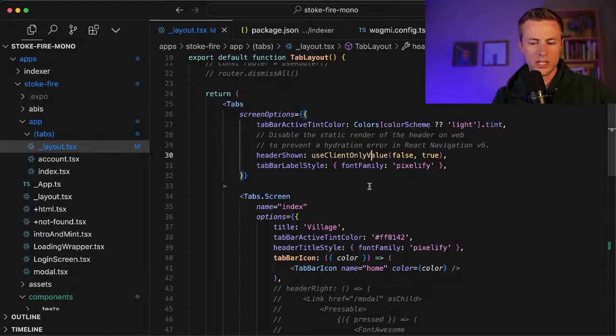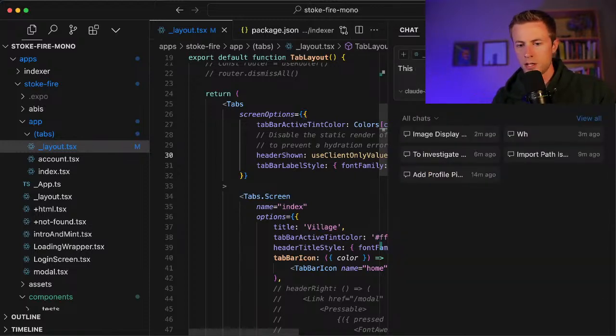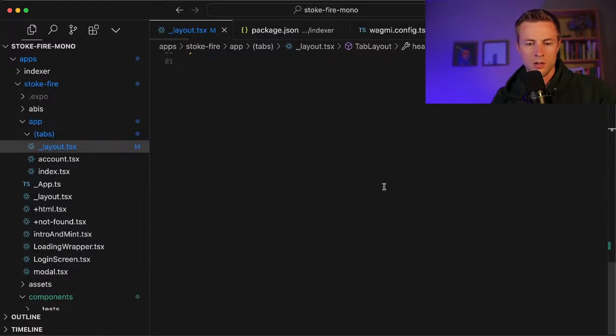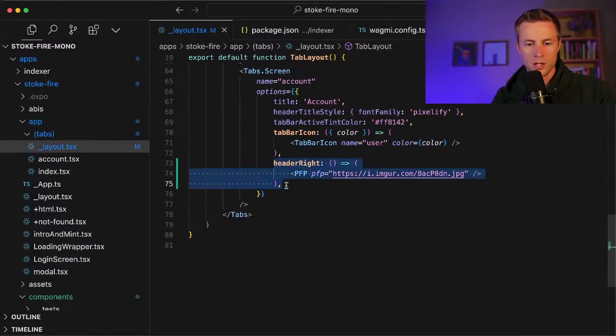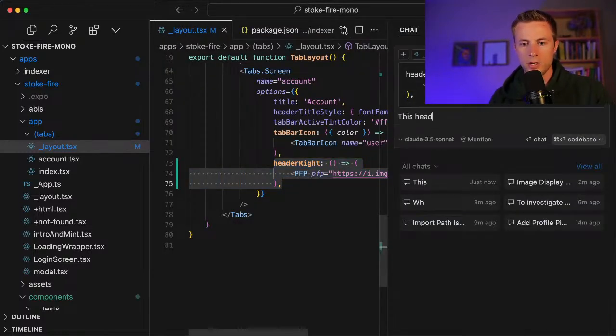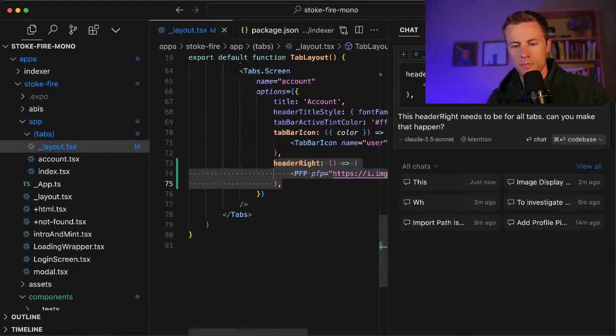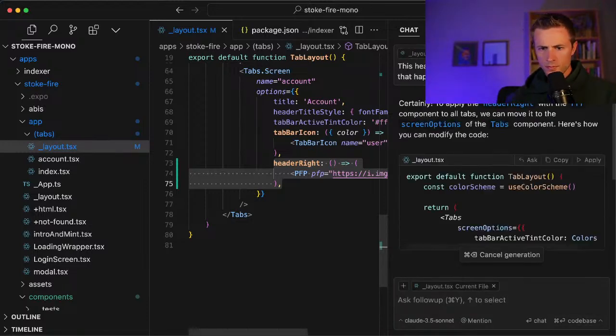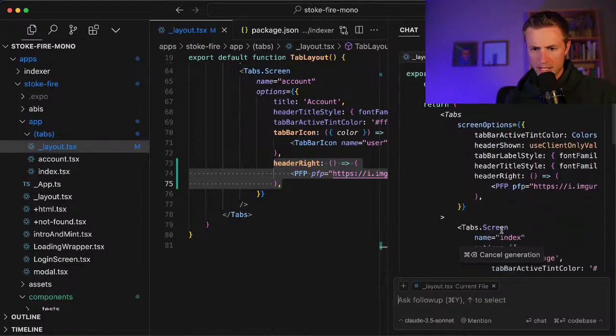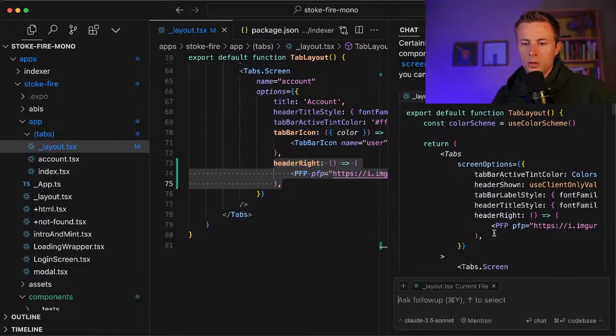Okay, so now I want to tell it this. Maybe do this. Oops. This header right needs to be for all tabs. Can you make that happen? Certainly can make it happen. Okay, interesting. So it's now adding it to the screen options.